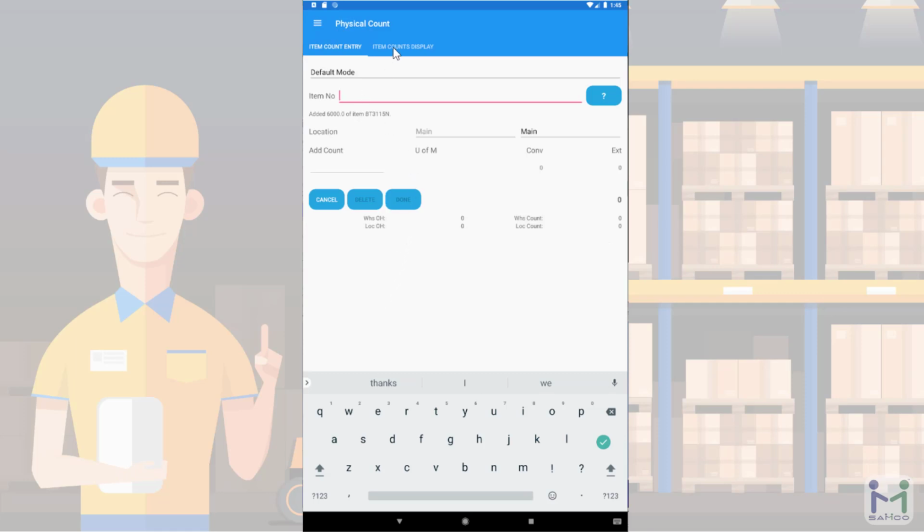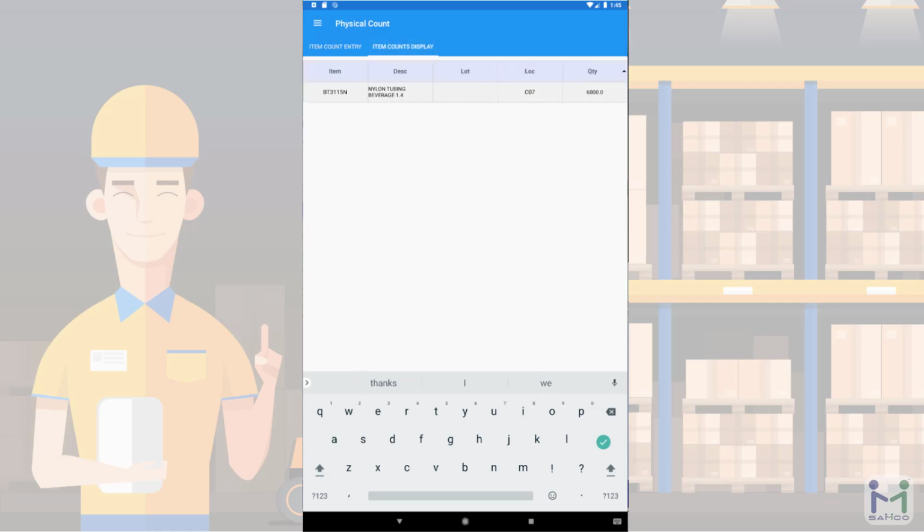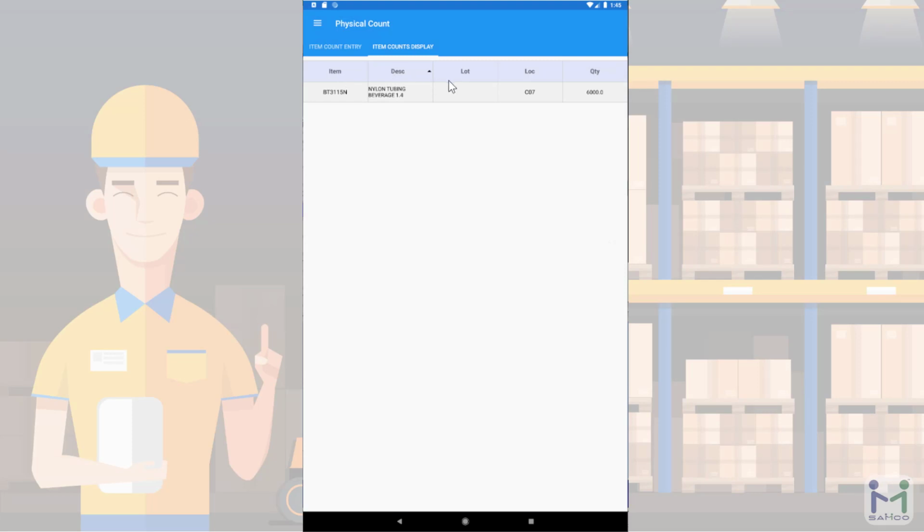Pressing the Count Display tab at the very top, we now see our entry. There's our entry right there of this product, this location, and in this quantity. So the labels at the top, all of these here, can all be used for sorting. So if you wanted to sort by, say, location or by quantity or item description, whatever the case may be, you just have to click on it and it will resort. And you can press it multiple times and it'll sort up and down.